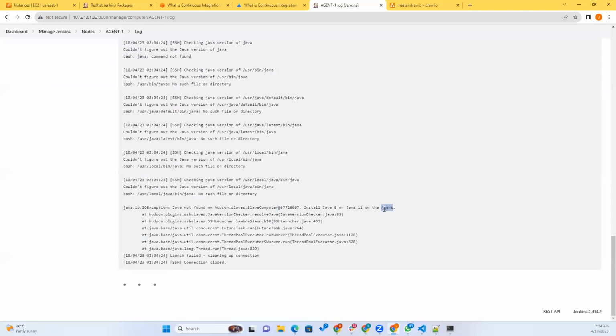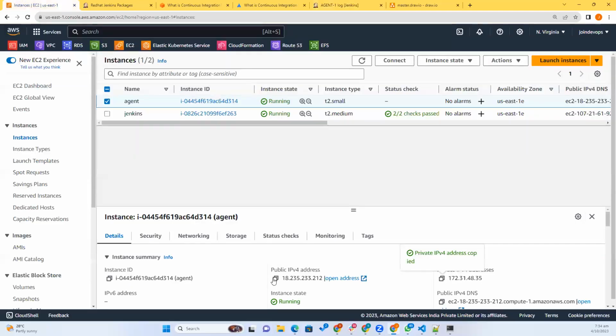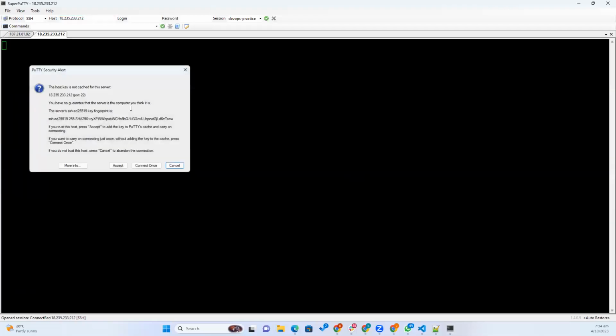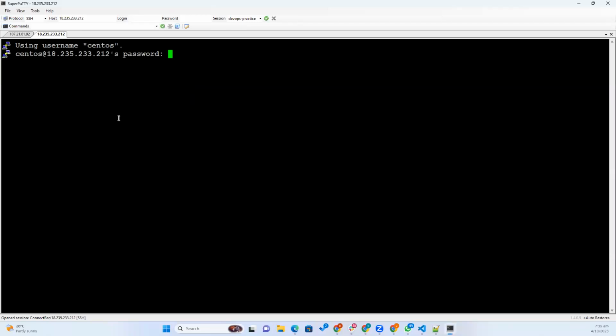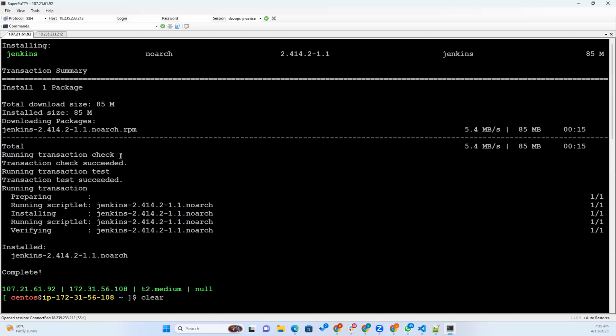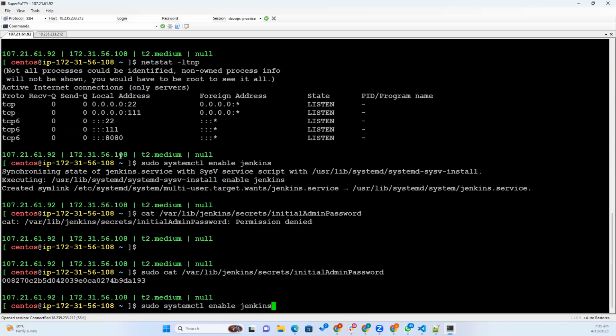So as we discussed, Jenkins is developed on Java, so we need to have Java installed. So I'm connecting to the agent, and I need to install Java here. Okay, so we have this Java.